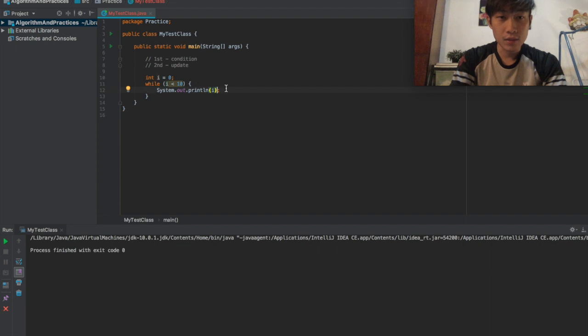The second step is to actually do the update. We can do so by i++. This means that i will increase by 1 for each iteration in this while loop. As you can see, i is less than 10. So i starts from 0 and it enters this while loop. It prints out i equals to 0. Then it increases i by 1. So i will be 1.